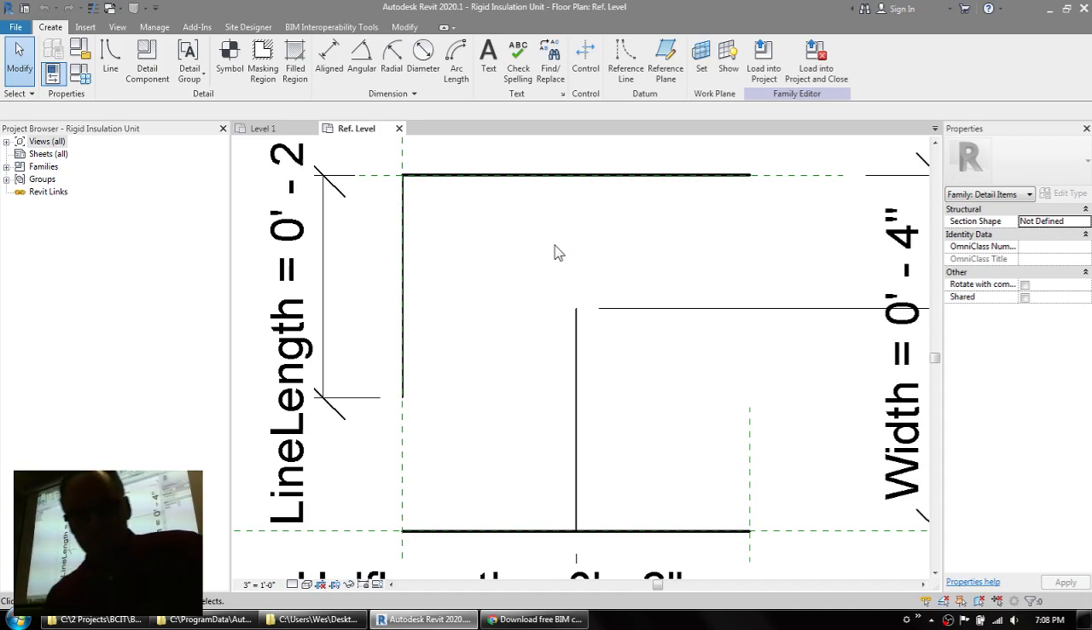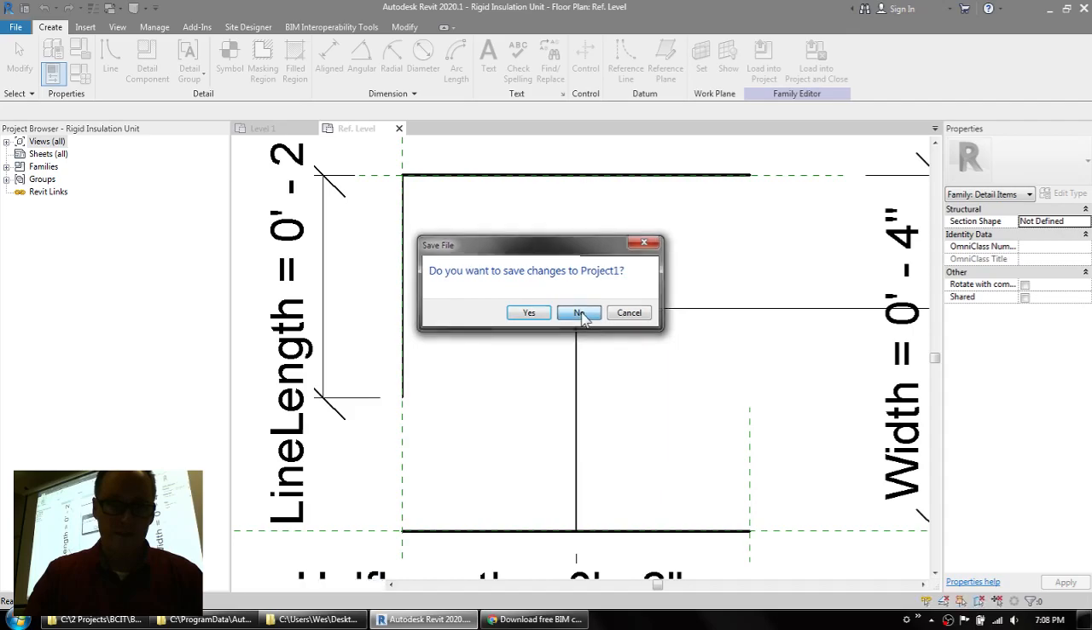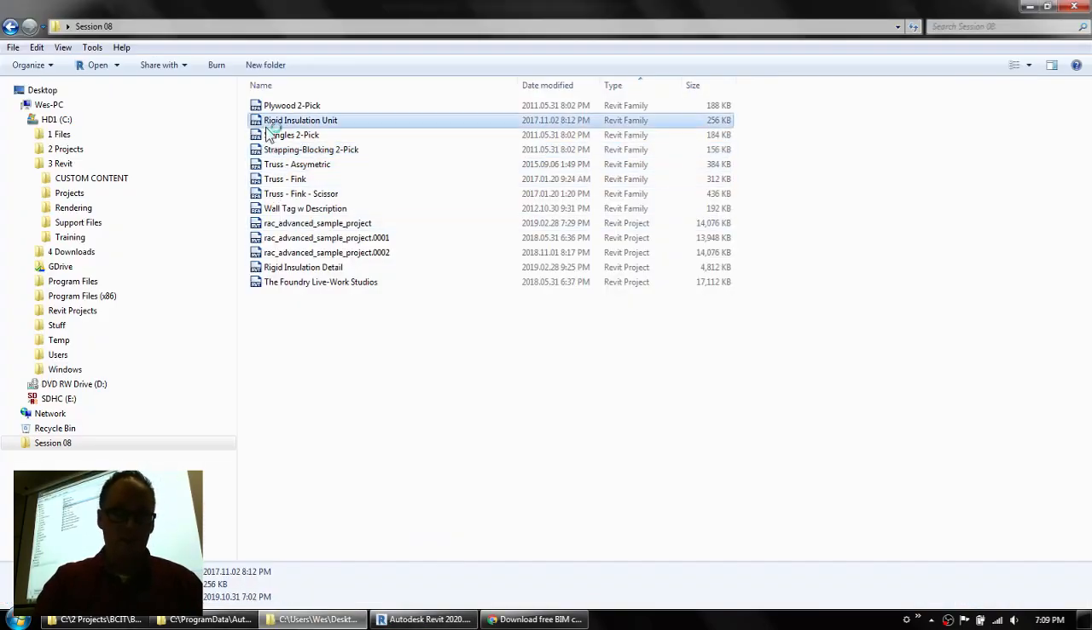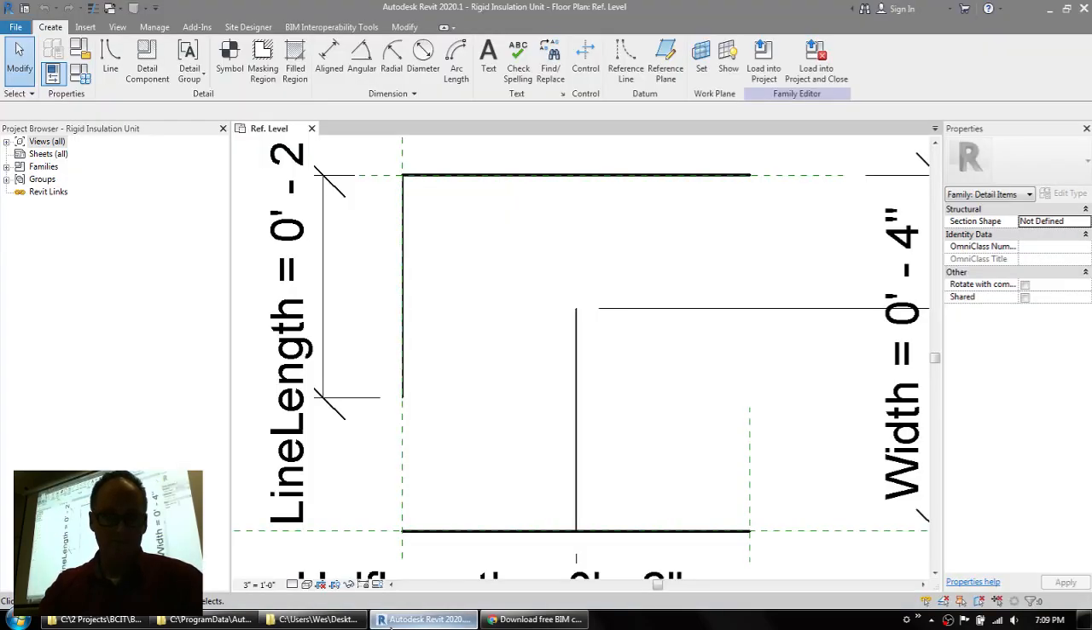So, what I'm going to get you folks to do is to close all of your projects down so that the only thing that you have open is this rigid insulation unit that you will find in the Session 8 folder. So if you want to go ahead and just go find that thing in the Session 8 folder, even if it says it's in use or somebody else has got it open, that's fine. Go ahead and open up the rigid insulation unit family. And then we'll be ready to go.